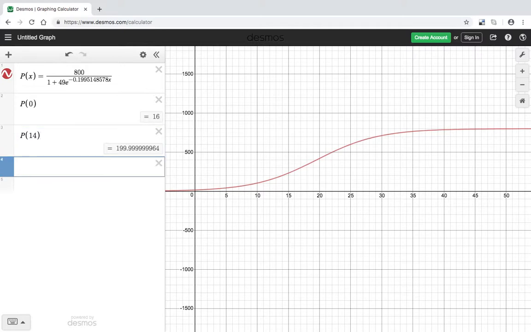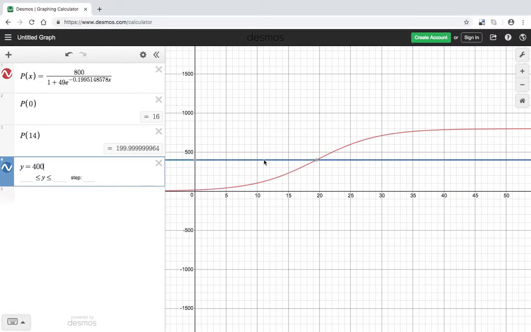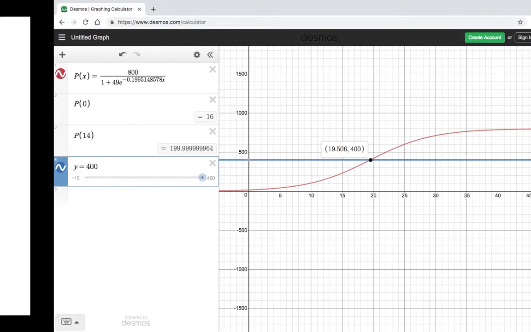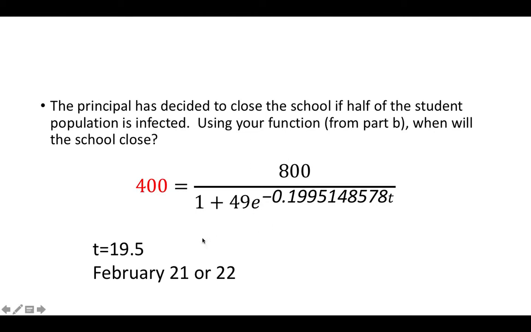So now, if I want to find out when the number infected will reach 400, I set a horizontal line where y is equal to 400, and I find the intersection. And so I get that t is approximately 19.5. Now remember, this is days after February 2nd. The point of reference here was February 2nd. So that's about 19 and a half days later. So we can say February 21st or 22nd, somewhere between those 2 days is when the number of infected students will reach 400.